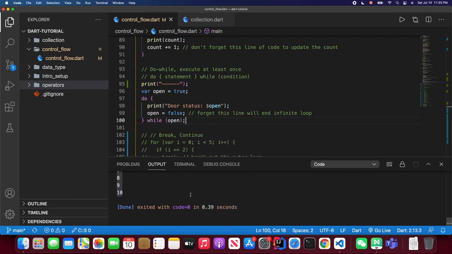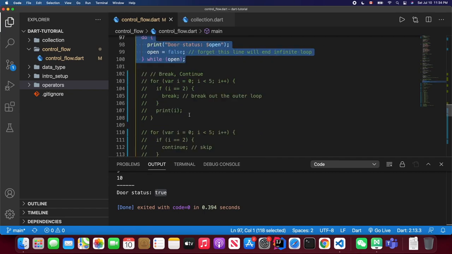So let me run the code first. You can see here, I think we have the door state true since we changed the state in here. So you will first print out the current state since the open is true. After that, I change the open to false. So this condition will not be true as it is false. So it will stop after this one.